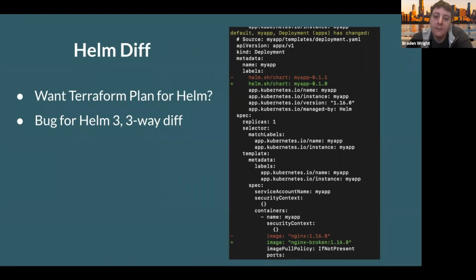So it's good to know what you're going to change, and if you put it in a CI/CD system, then you actually have some history and some way to go back and look at that as well.